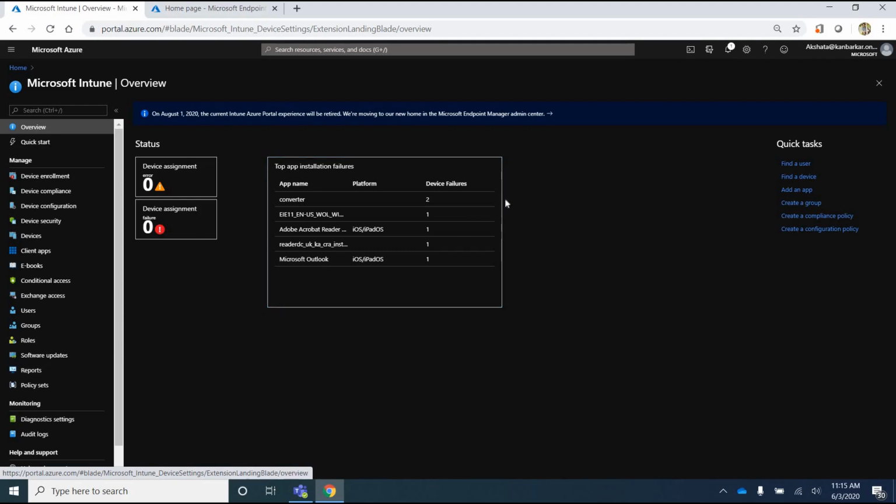So just when you log into the portal, this gives you an intuitive experience, and this tells you that, okay, out of all the apps that you've deployed, these are the ones that are failing, these are the ones that need your attention. Okay, that is what we see in the overview tab.